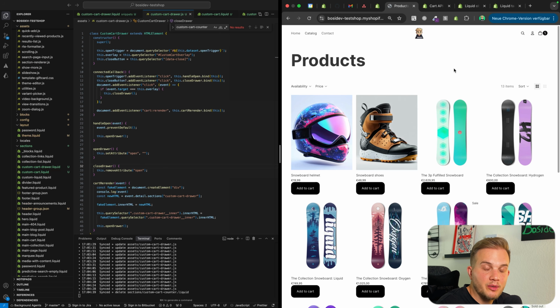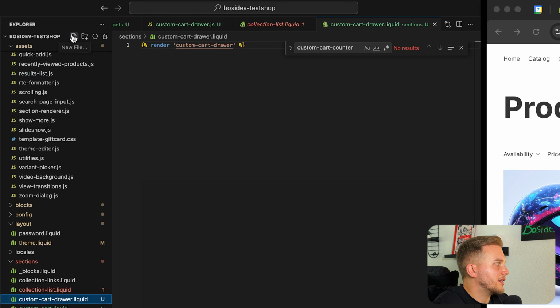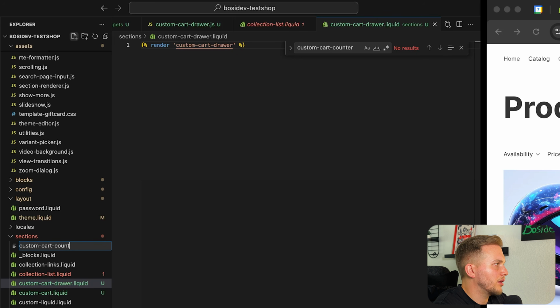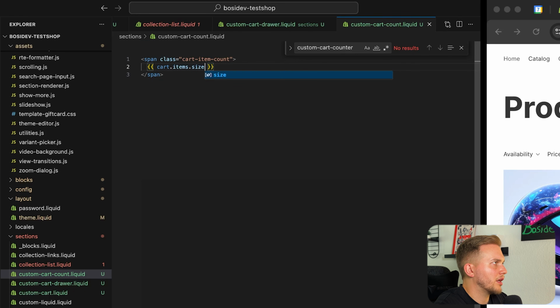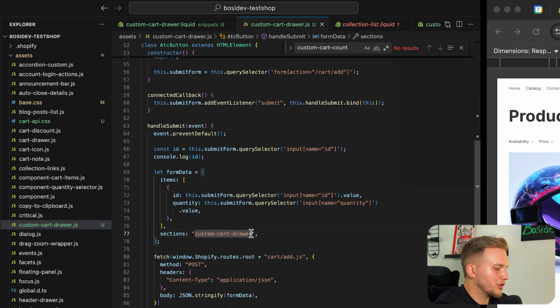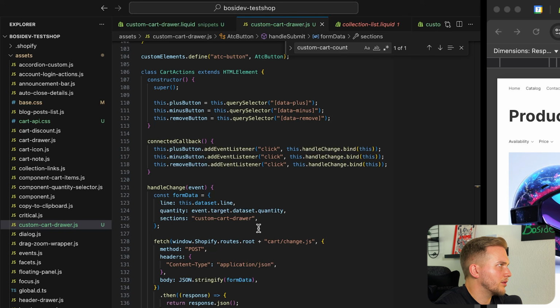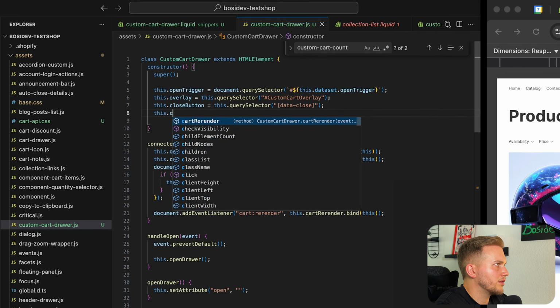To show you that the re-rendering also works with multiple sections, let's try to re-render also this cart item count in here. What we therefore need to do is again create a section. Let's call this custom cart count. And in here we can simply say span plus cart item count and then just the cart item size because we only need the cart item size. After creating the section, we of course need to fetch it in our functionality. And here we need to go to sections and say custom cart count, also in our cart actions. And to replace it, we of course need to select it and select the cart item count. Here is this cart count.